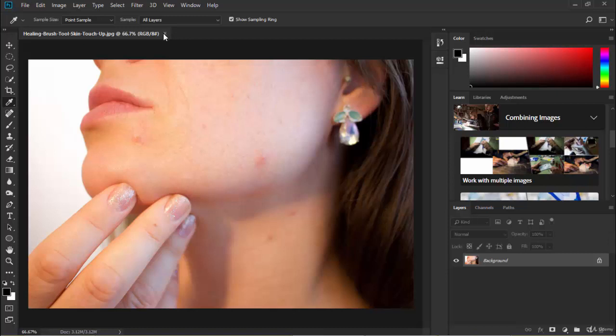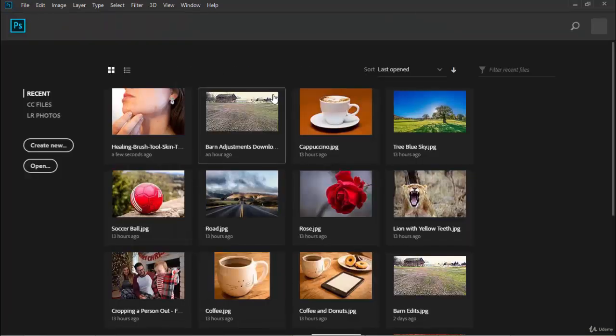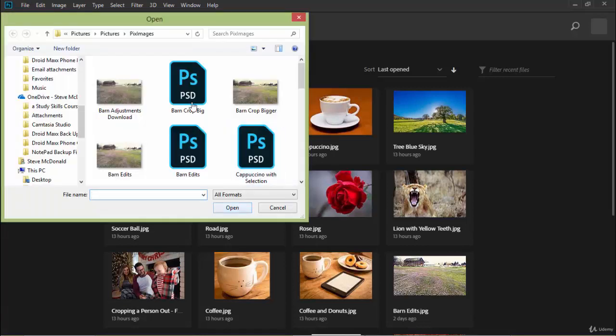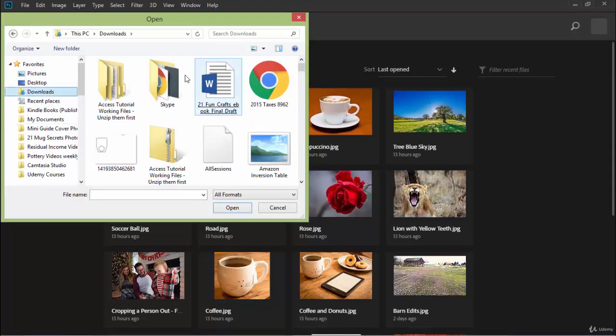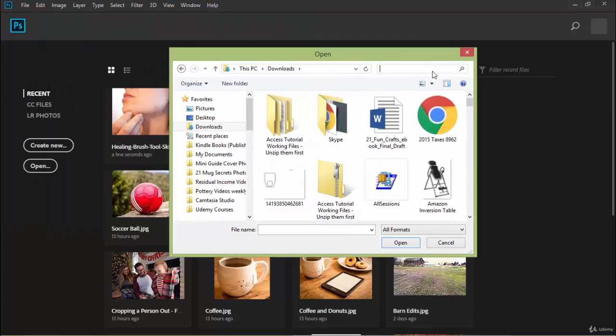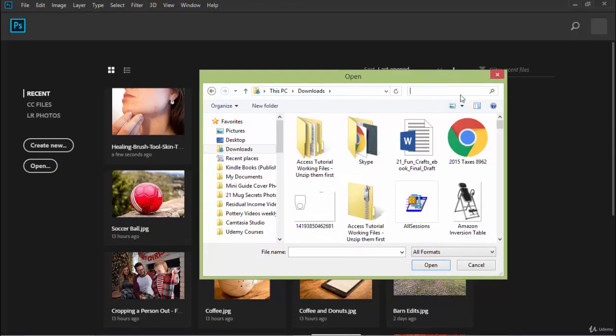Okay. Let me just close this out real quick. Let's say that you just saved this to your downloads file. If you're in this screen, and we'll talk more about the different startup screens, but if you're in this screen, then you'll want to go to Open, and you'll want to go to your downloads and then find it here. You can usually even search, and this image is called the Healing Brush Tool, so you should be able to type in healing here and bring it up.